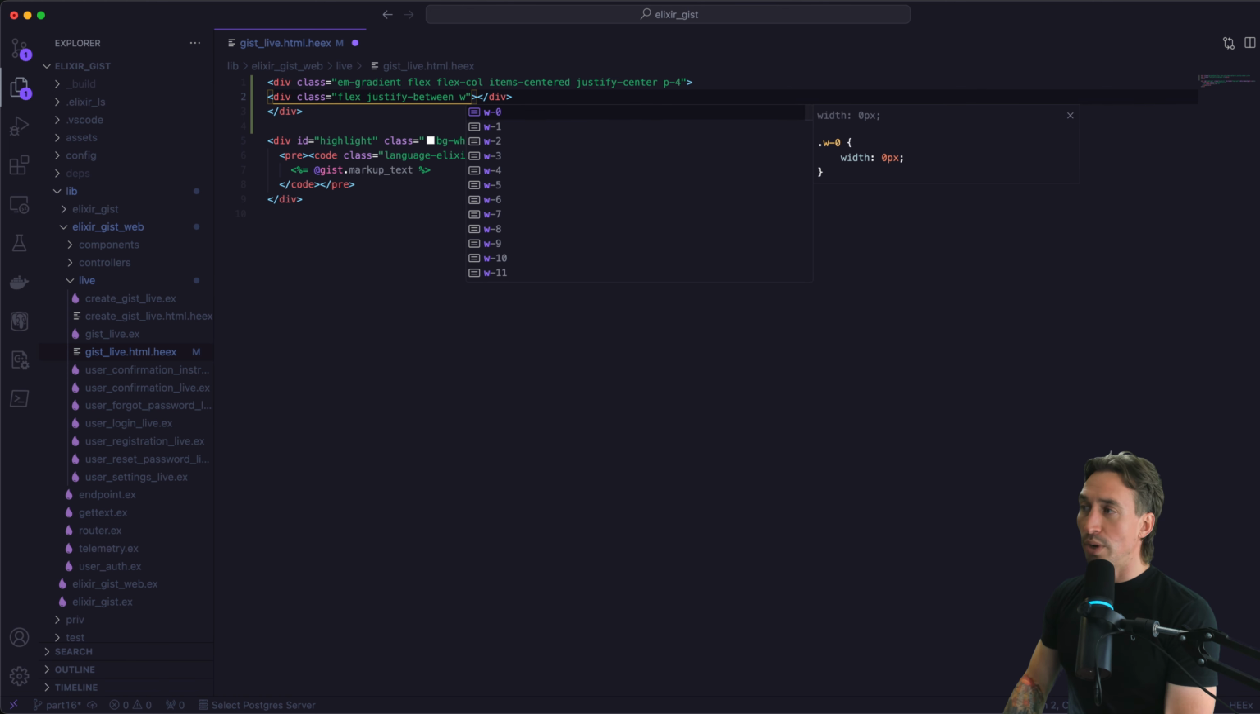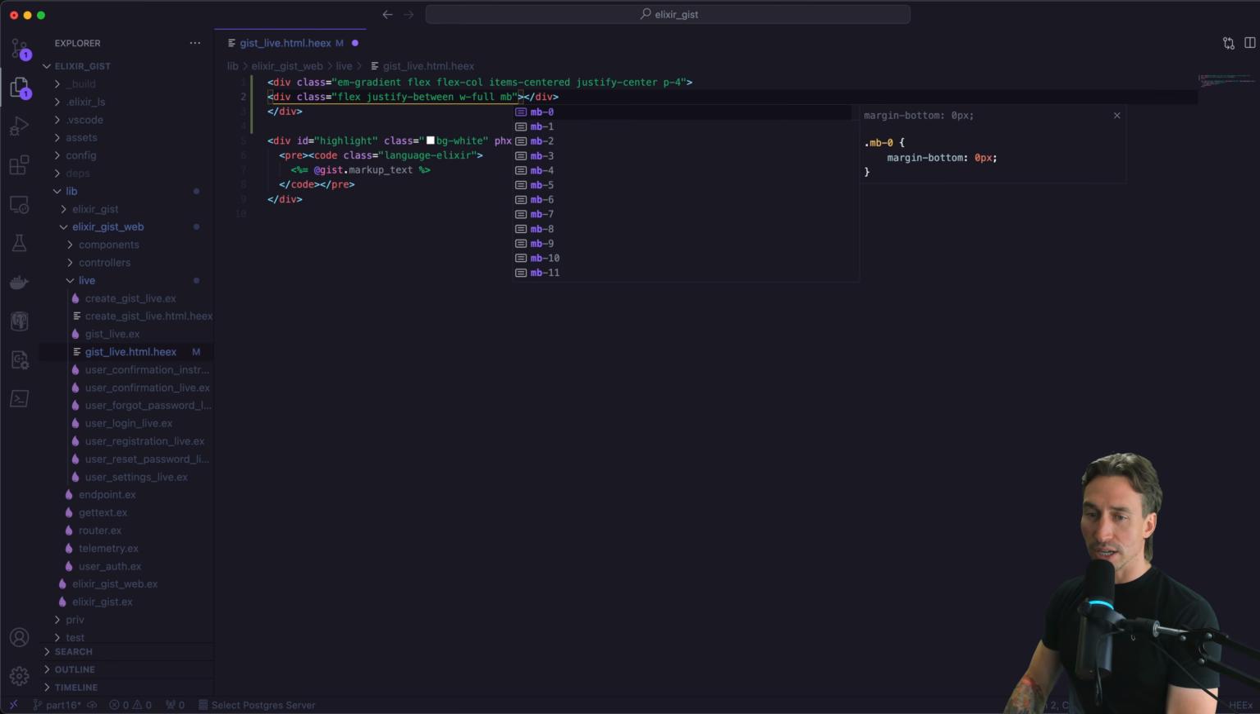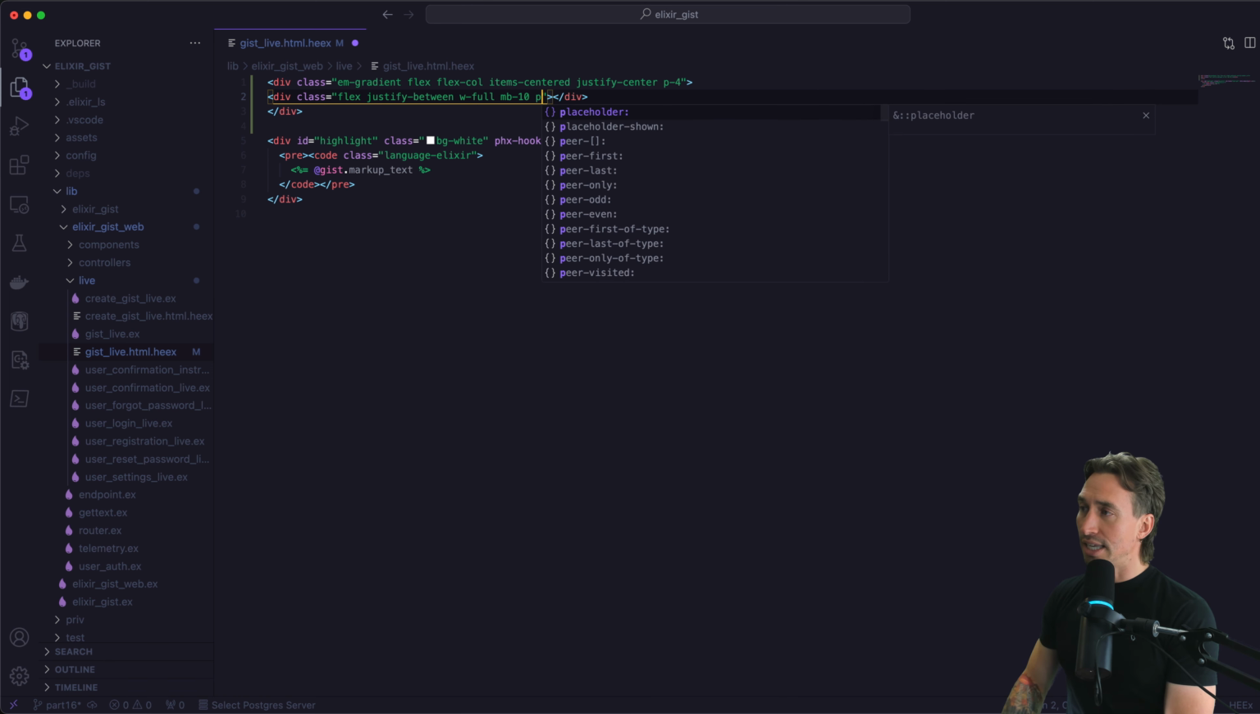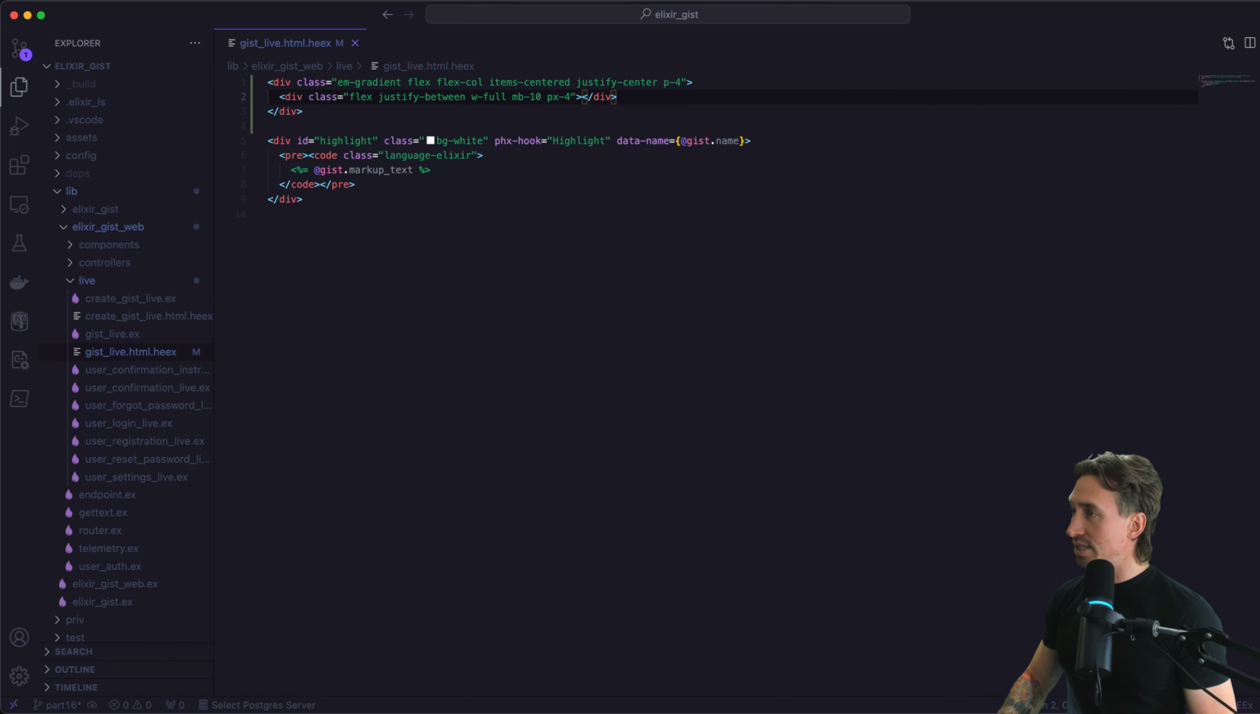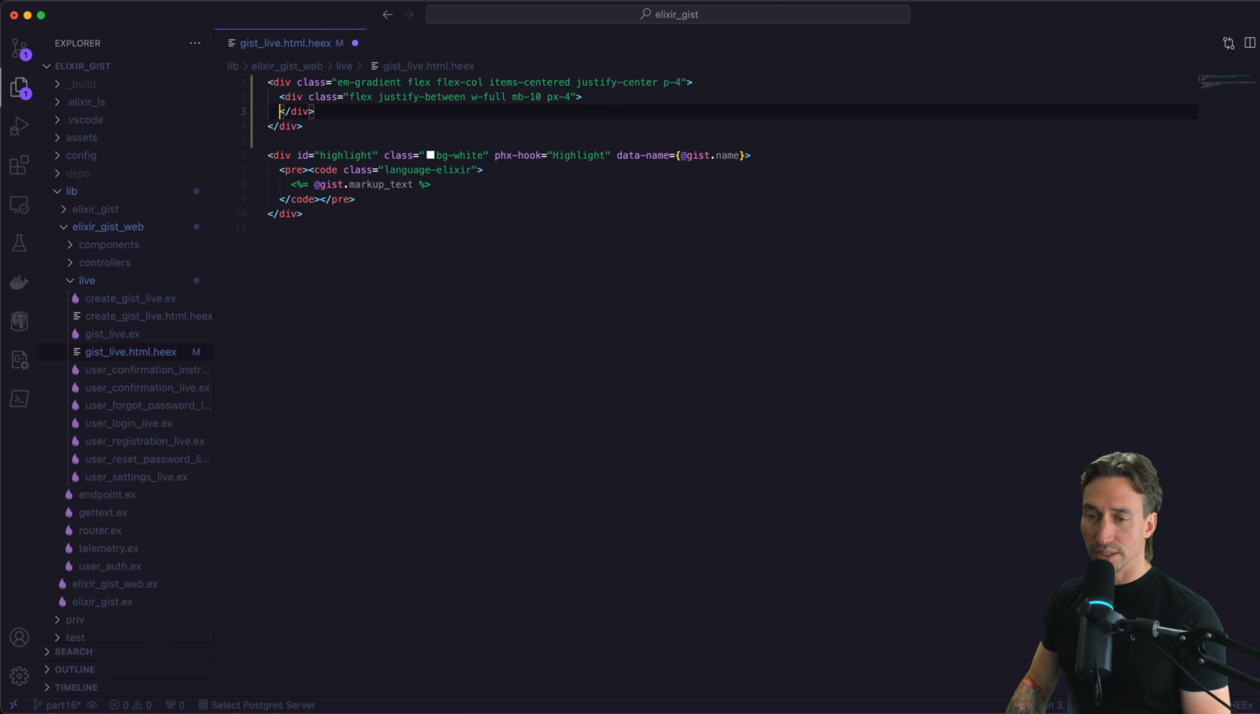And then we want the width to be the full width of the div that is inside. And then we're going to do some margin on the bottom of 10 and some padding on the x-axis of 4 units. And then if we save this, it'll realign. And now we want to do our profile section.